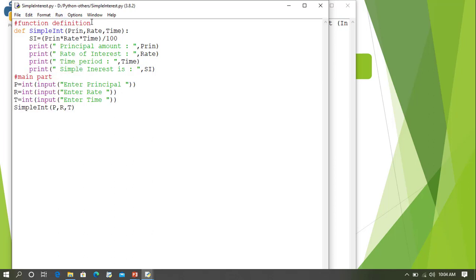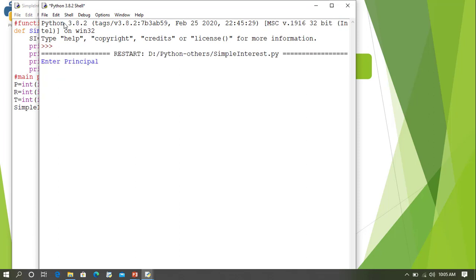run it. Let me write the purpose: positional parameters and others. So again save and run. Remember, comments are the non-executable statements. So let me enter principal as 1000 and rate as 10% and time as 5 years. So the simple interest is 500.